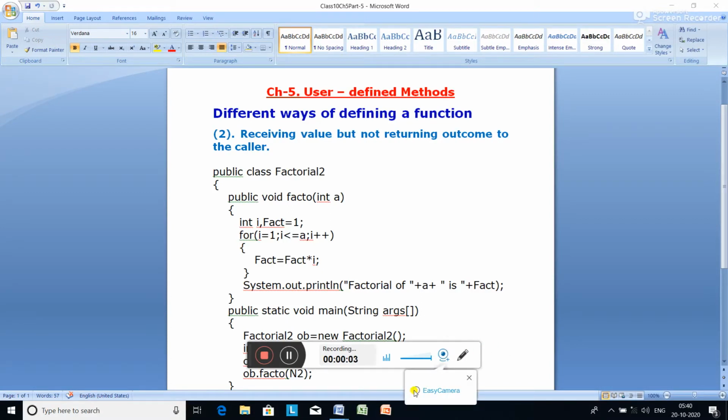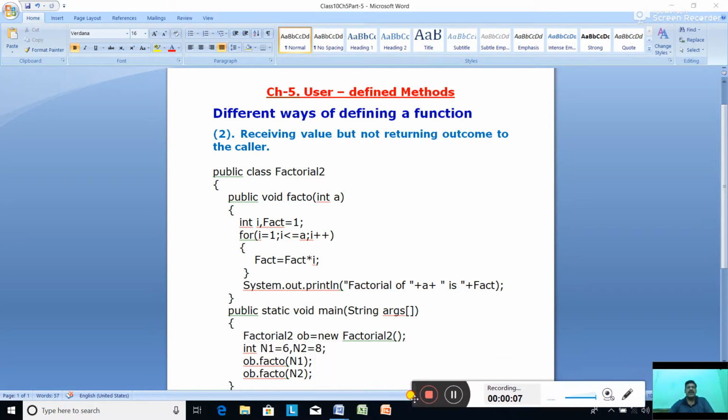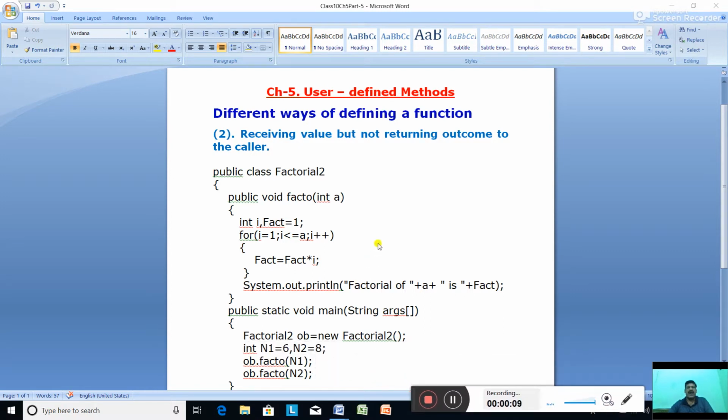Hello class 10. In our last class, we started different ways of defining a function. So we discussed there are three. The first one, already discussed in our last class, was receiving value and returning outcome to the caller, that is called parameterized method.